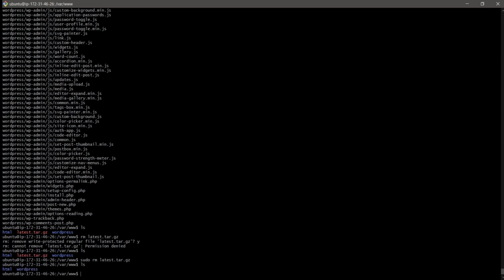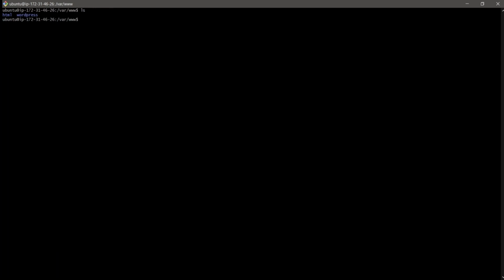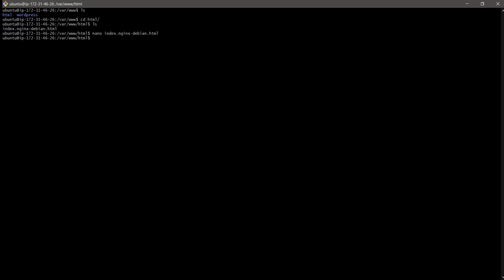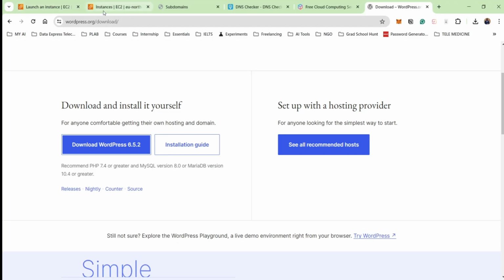So now you want to make sure you have the right access to your file. So you can look into the HTML folder and type ls, so do nano index.html. So you can see this. If you log in to your site, you should be able to see the same thing, your IP address.